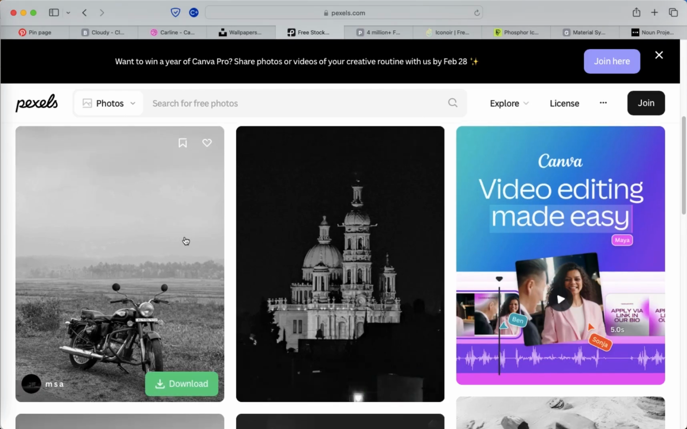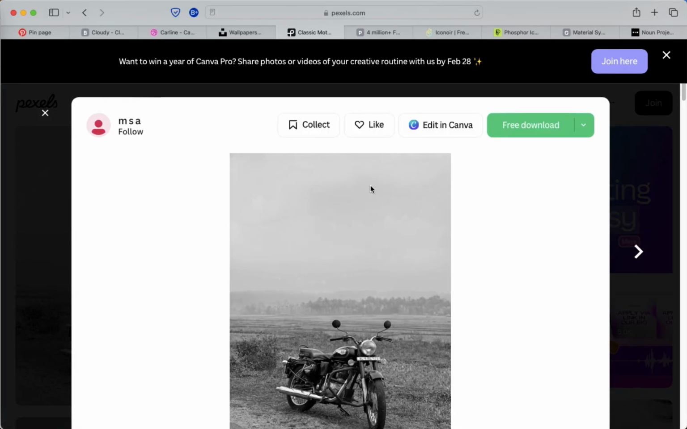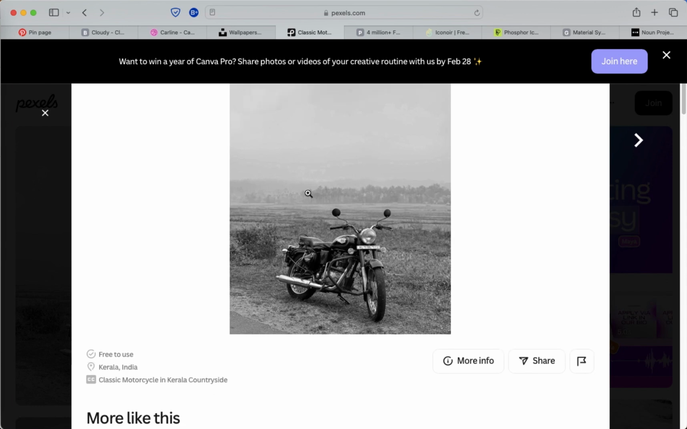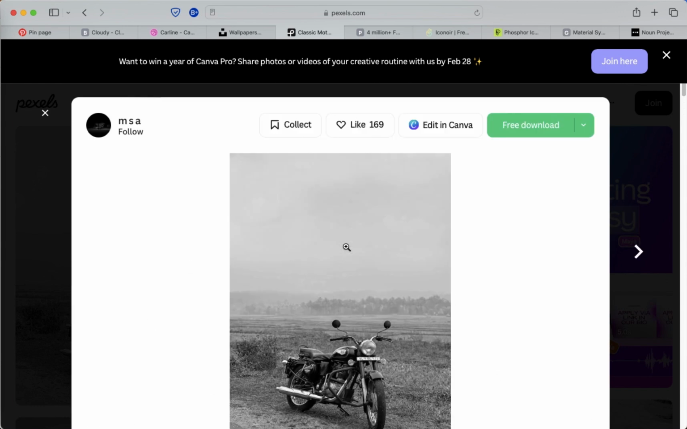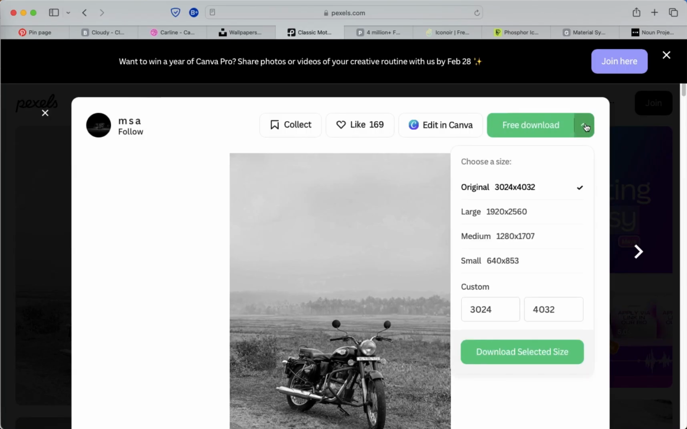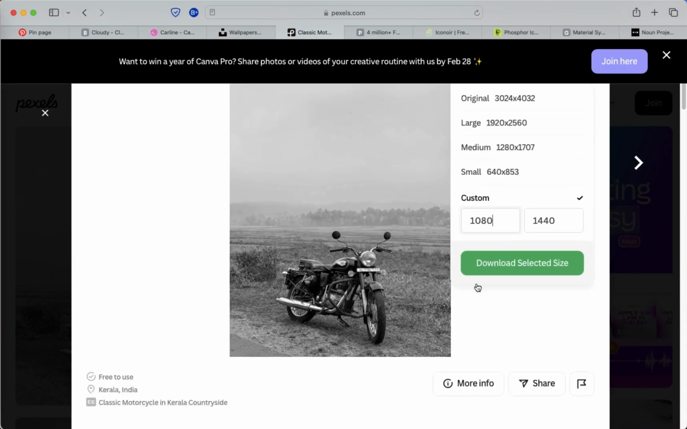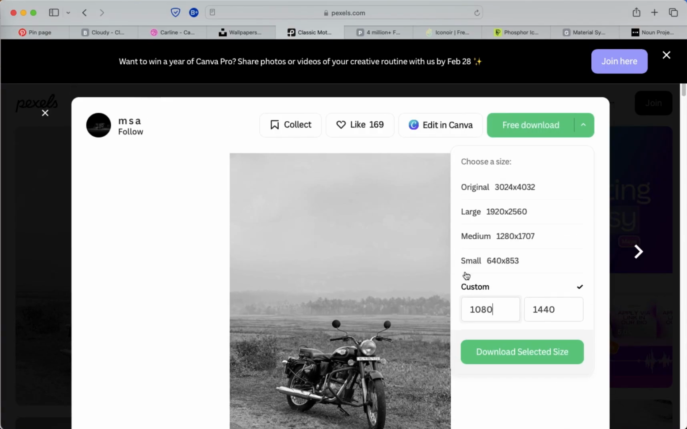Whenever you see an image, you can just click on it. If you scroll down, it will show you if it's free to use. In this case, you can see that it's free to use. So you can just download this image, and whenever you click on the download, it shows you so many sizes in which you can download from. You can download the original size, the large file, medium, small, or you can also customize it. You can put whatever figures you want, 1080 by 1080, depends on whatever size you want to do. You can just input it there.